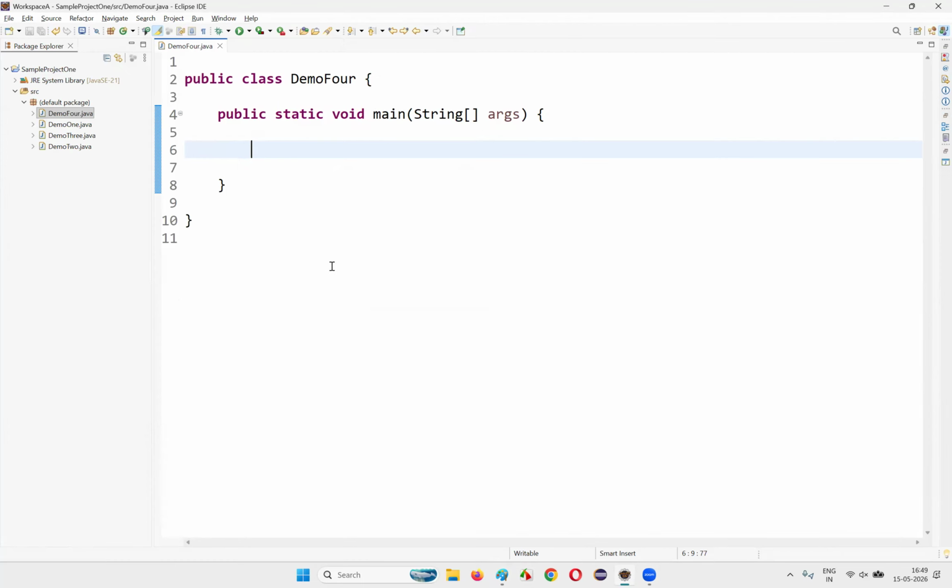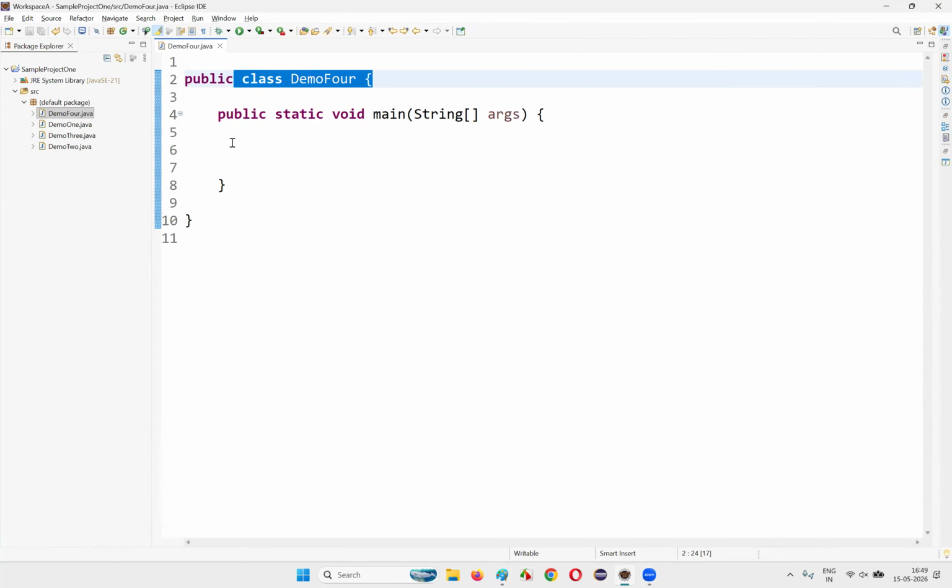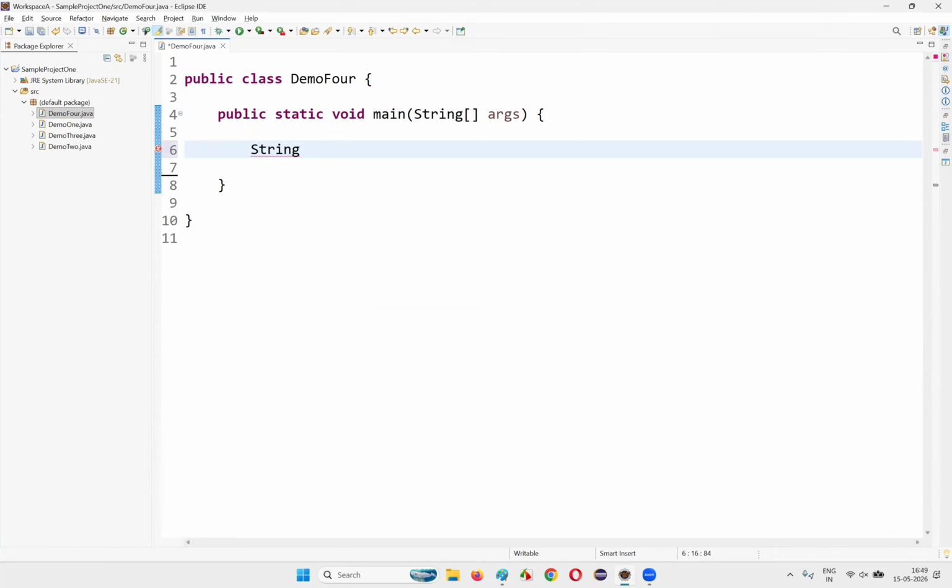For that, I'll switch to this Eclipse IDE where we have this sample Java program with a class. Inside the class there is a main method, and inside the main method I'm going to write that program. First of all, I'm going to declare a variable with the String class: String foodItem is equal to some item. For example, here I'll give pizza as the item. Put a semicolon here.